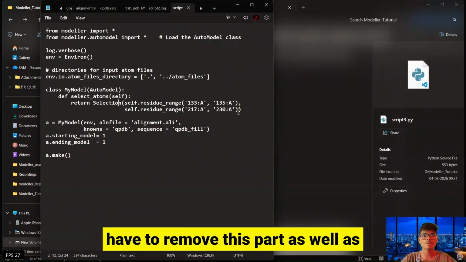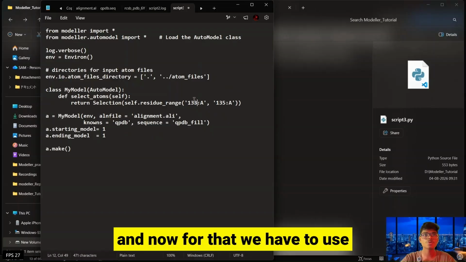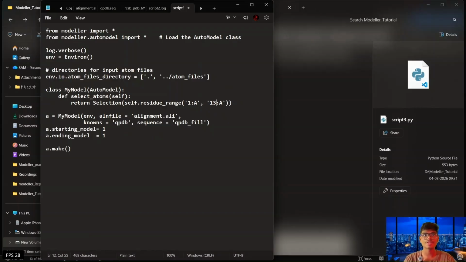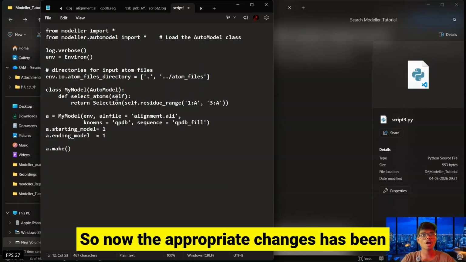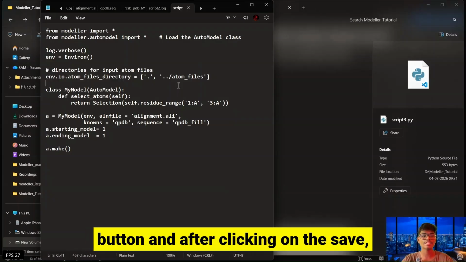So we have to remove this part as well, and for that we have to use from sequence 1 to sequence 3. So now the appropriate changes have been done. Now we have to click on the save button, and after clicking on save, let's close the notepad.